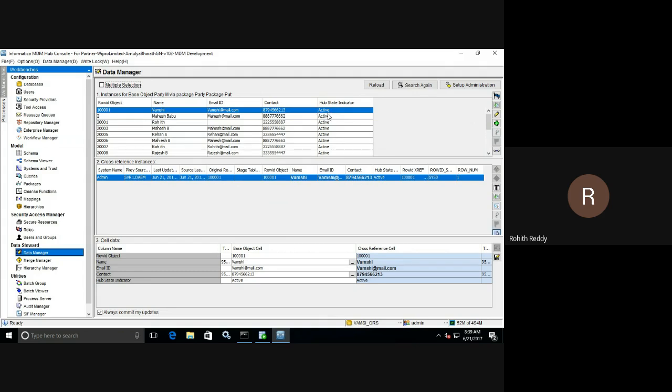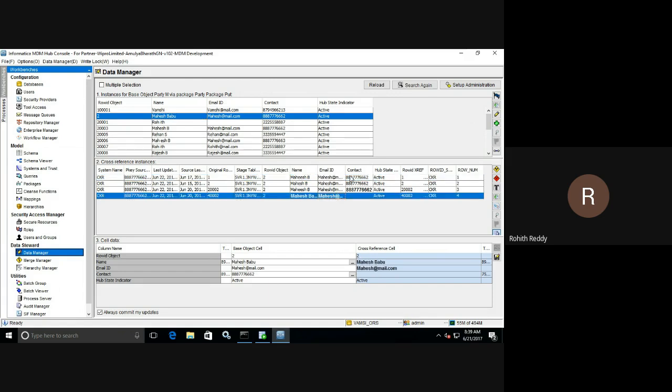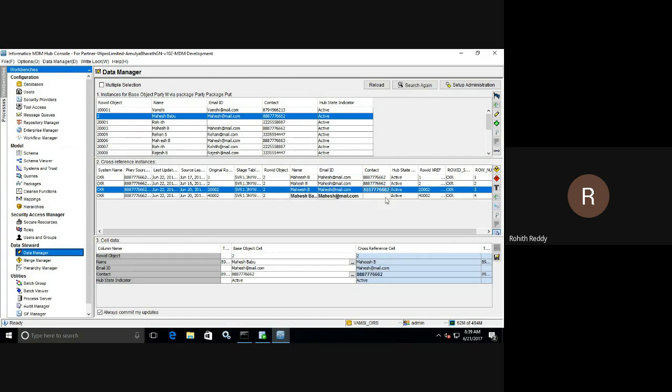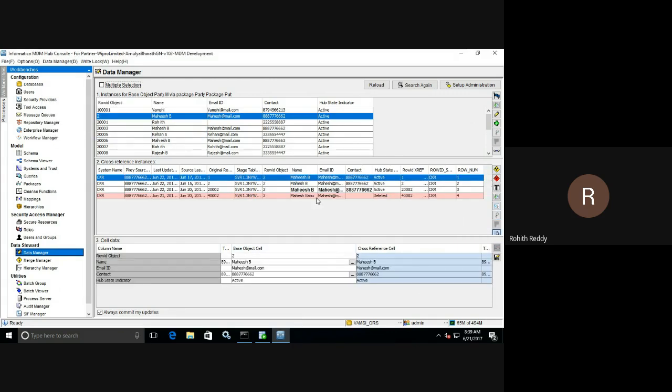So suppose this record is being contributed, right? The name and this email ID are being contributed. And even the contact is also being contributed. And we can soft delete this record. Let's see what will happen. Deleted. So this record is deleted, right?